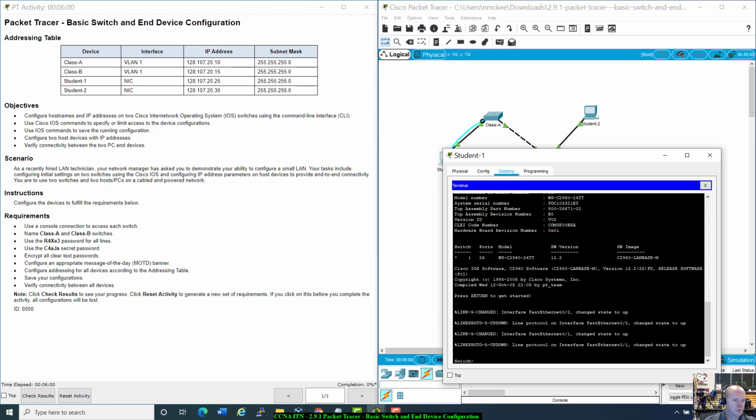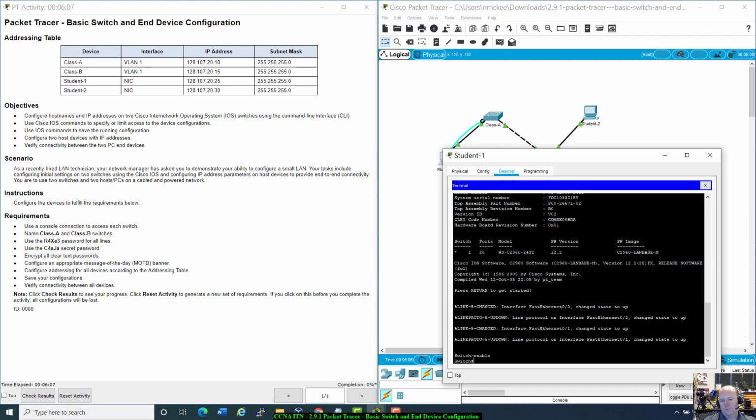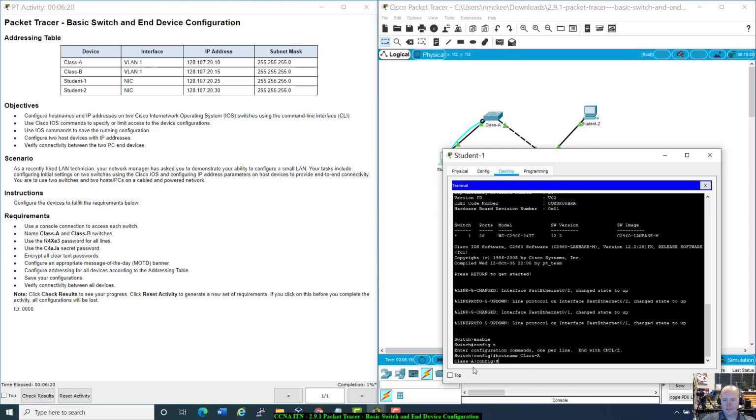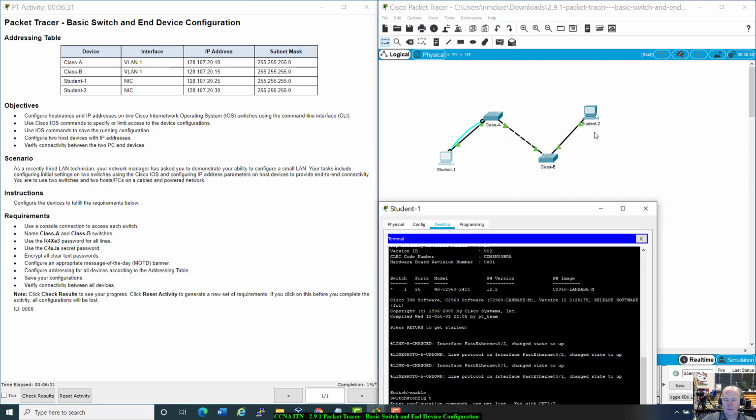All right, so first thing we're gonna do is name the switch. So let's go enable, config t, and then hostname Class A. Make sure it's case sensitive when it grades it, so make sure it's correct. See how that's Class A. Now, I like to follow all these steps in the Packet Tracer word for word, so I'm going to do this on each of them at the same time.